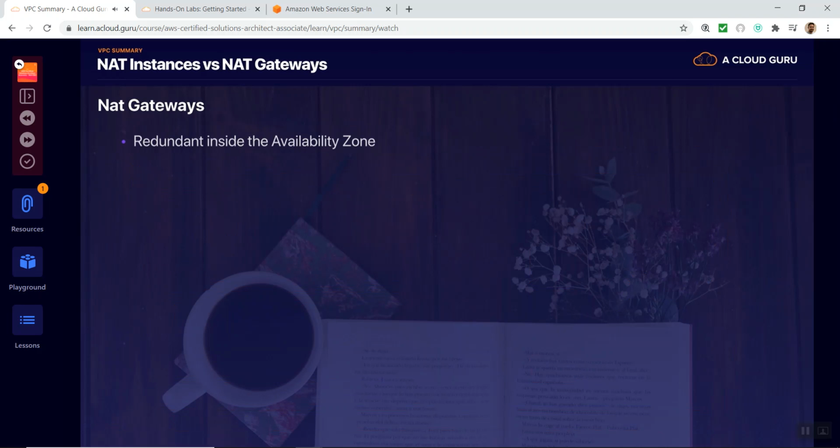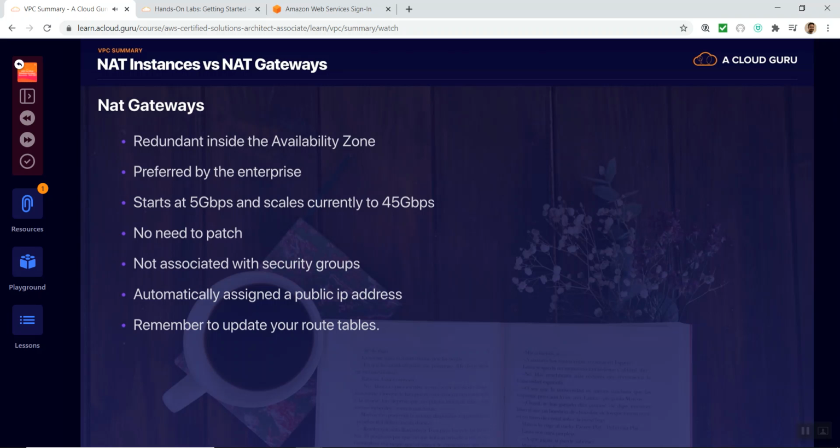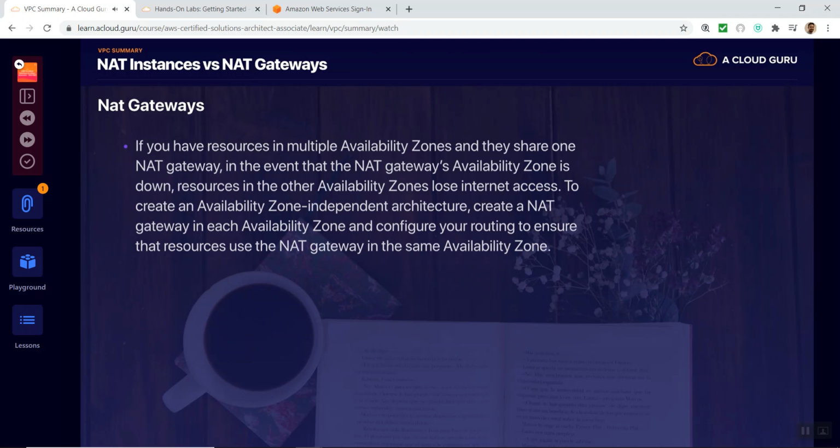In terms of NAT gateway, redundancy is available inside the availability zone. It's preferred by the enterprise. It starts at 5 gigabits per second, scales currently to 45 gigabits per second, probably scale even more in the future. You don't need to worry about patching NAT gateways, and they're not associated with any security groups, and it's automatically assigned a public IP address. And when you add your NAT gateway, just remember to update your route table so it has a route out to the internet, and you don't need to worry about disabling source destination checks on a NAT gateway.